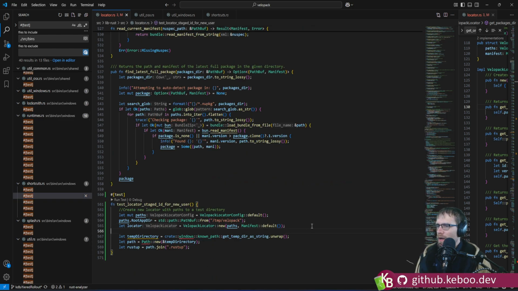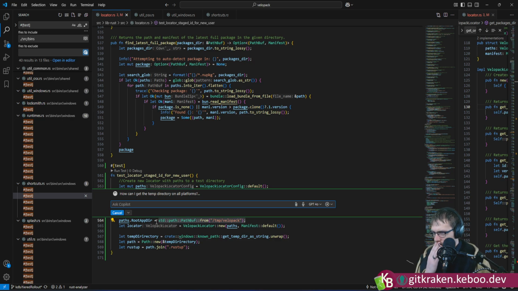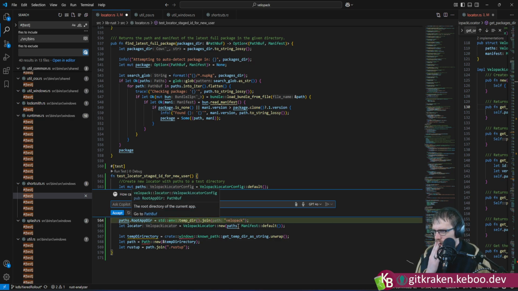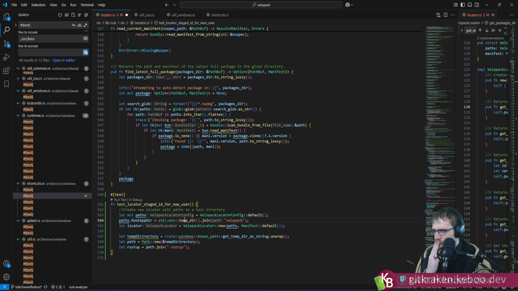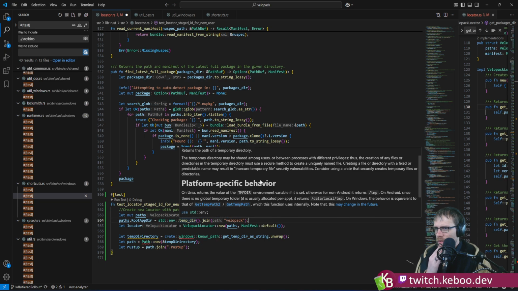Okay. When in doubt, we ask the magical AI. How can I get the temp directory on all platforms? Pretty please, Copilot, give me a hint. Oh, really? It's that specific. Between processes, different processes. Let's use a secure method to create a uniquely named file. Great.